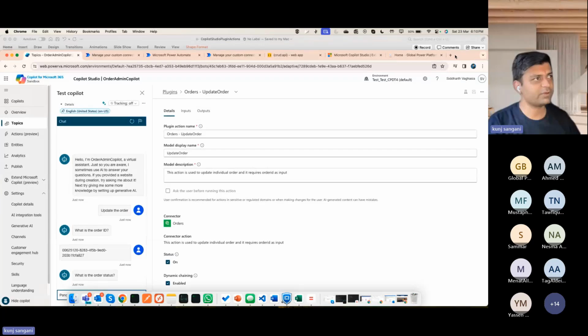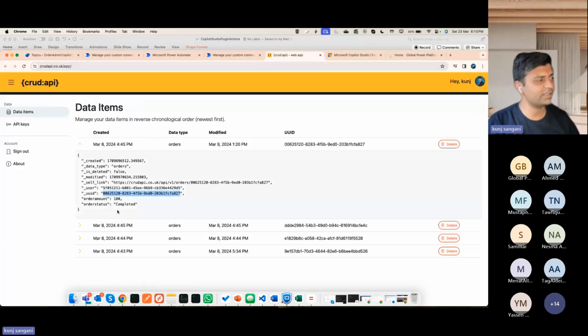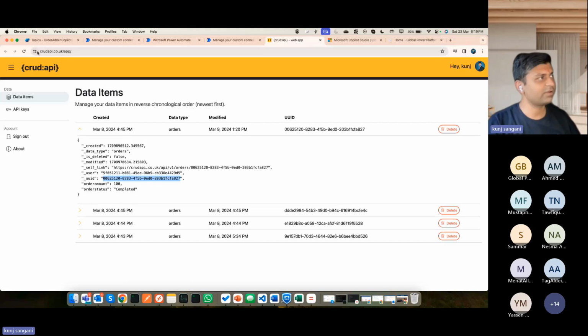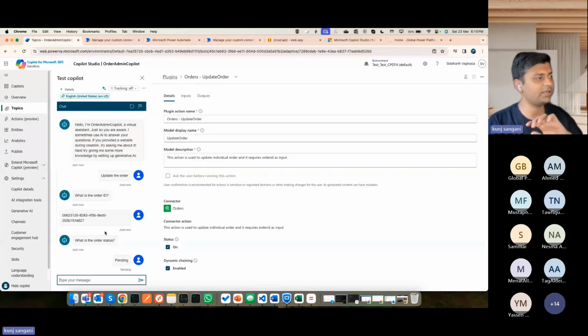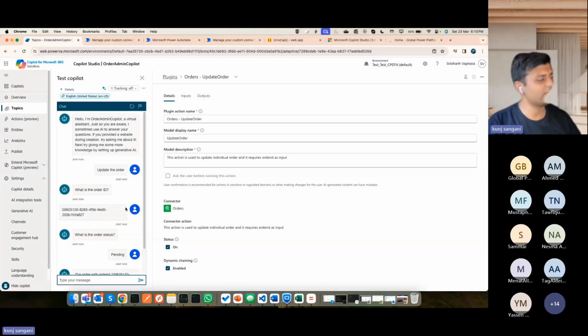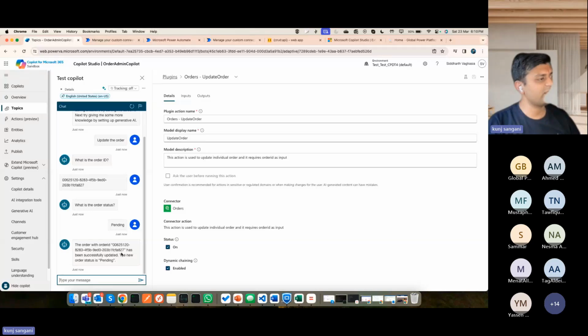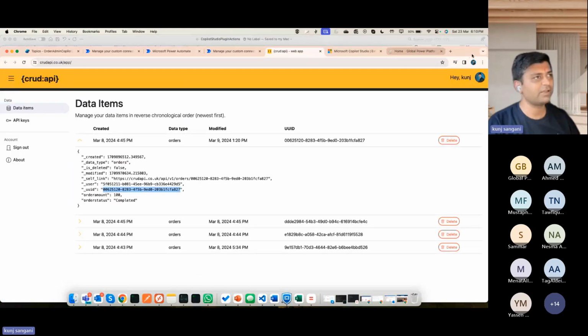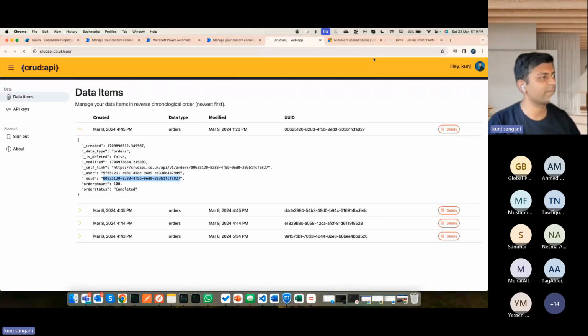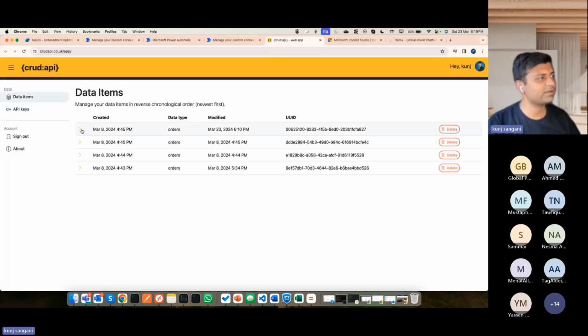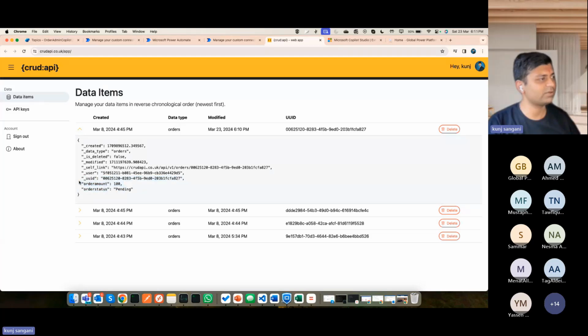If we quickly go to the current database and see, it says completed, right? Now if I go back and say pending, hit enter. Hopefully the demo code will help me and my demo will work. And it says the order ID has been successfully updated. The new order status is pending. Very good. I can go back, refresh the page, and hopefully my data is also updated. I can go back and see it says pending.